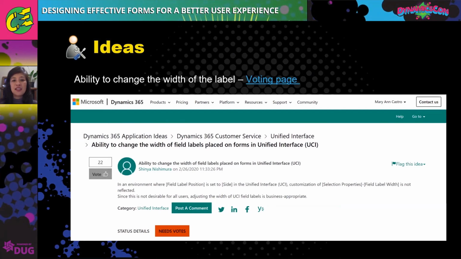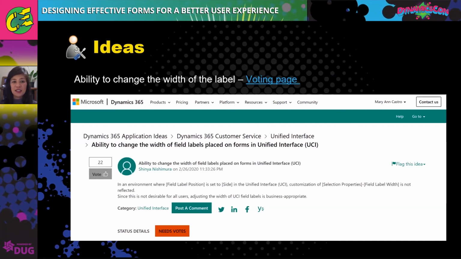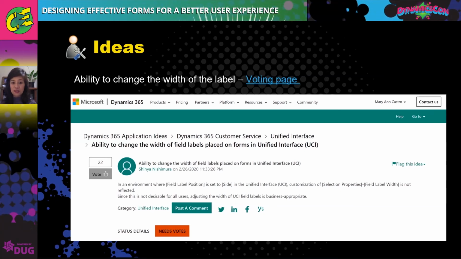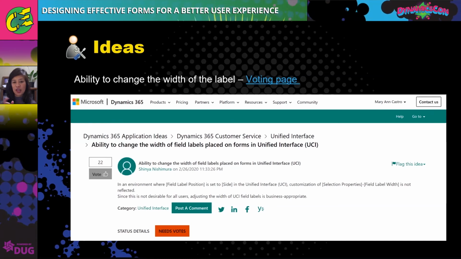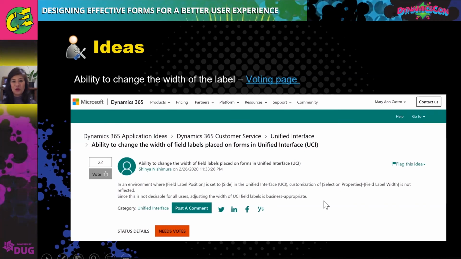And last but not the least, I'd like to encourage you to vote for this idea. This is, as I mentioned earlier, setting the label field, bringing back what disappeared from the legacy client. So before we were able to adjust the width of the label, but now we don't have that ability to set that in the UCI. So if you share my sentiments, do go here on the voting page and please vote.